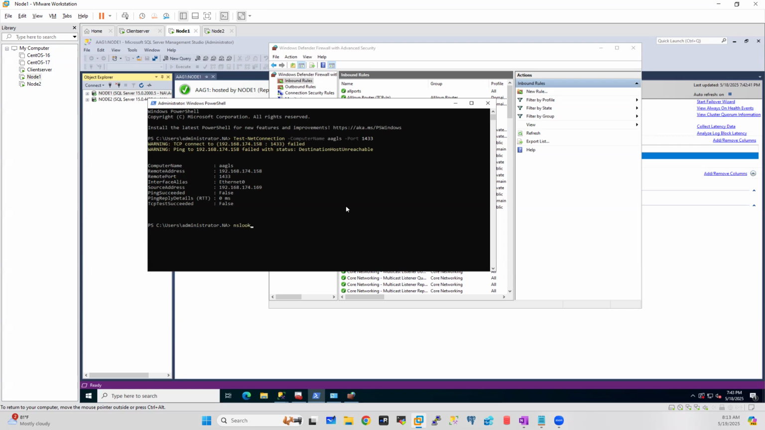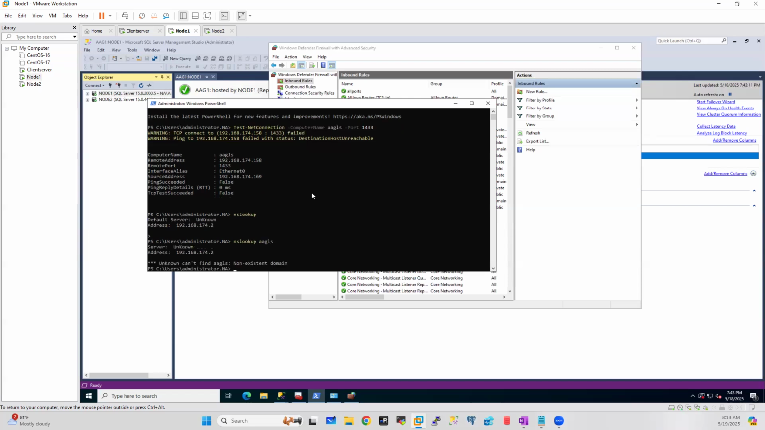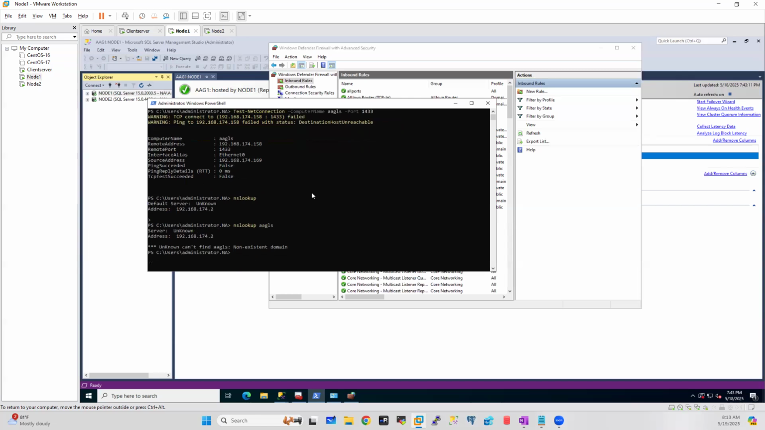Okay, I'm doing the NS lookup. I need to do NS lookup AGLS. Correct, right? So when I perform NS lookup AGLS, it is showing unknown, cannot find AGLS, non-existent domain. That is what it is showing, sir.